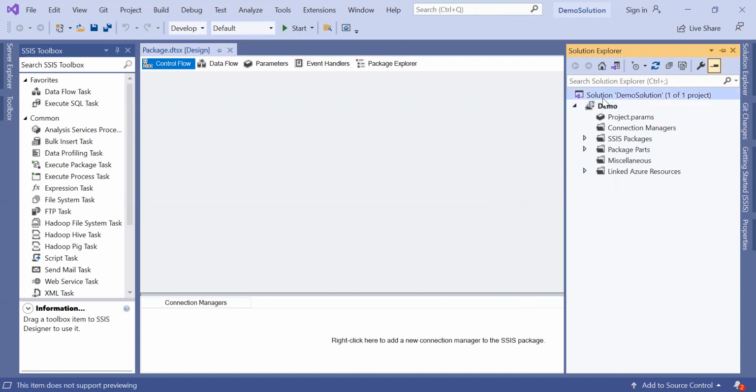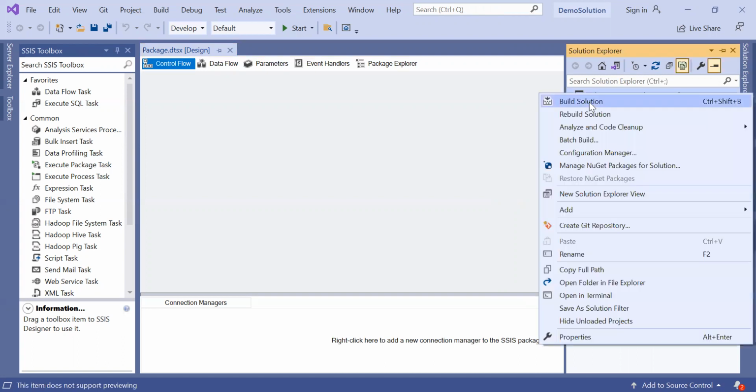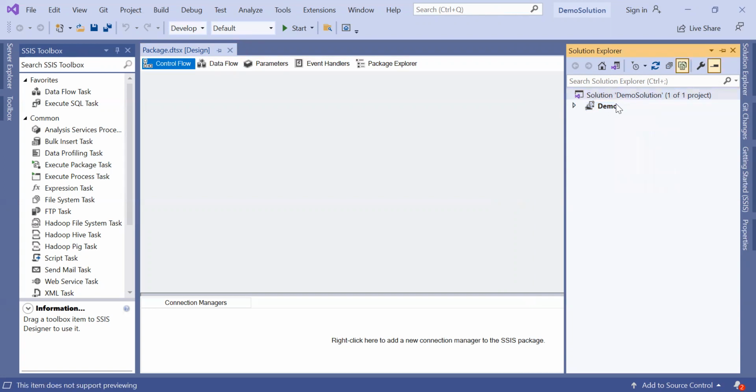See, this is the one solution, demo solution, and one of one project. So what it contains: this is a solution, and it has Demo as the project. And inside the Demo, we have Project Params, Connection Managers, SSIS Packages, Package Parts, Miscellaneous, and Linked Azure Resources. These Linked Azure Resources we will not be using anytime soon. This is completely off cloud, so we'll keep this aside for some time.